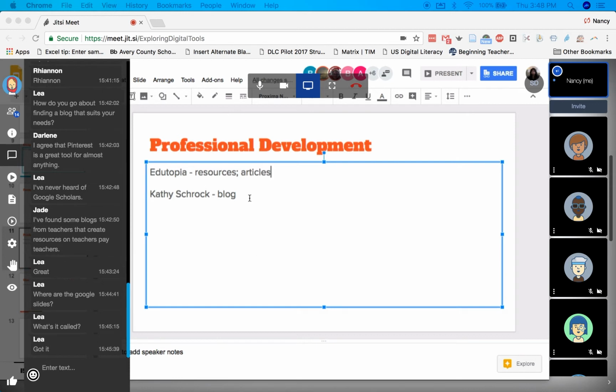If you don't follow Edutopia, I highly recommend that you sign up for their newsletters. They just contain a plethora of resources and information, and normally their articles send me down a rabbit hole because they're chock full of links to other resources. So I just find so much stuff on Edutopia.